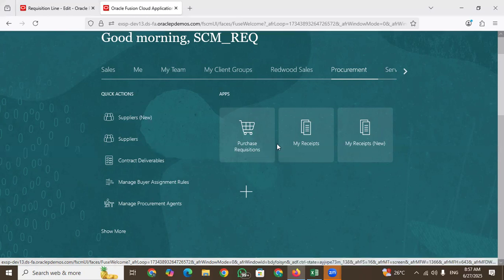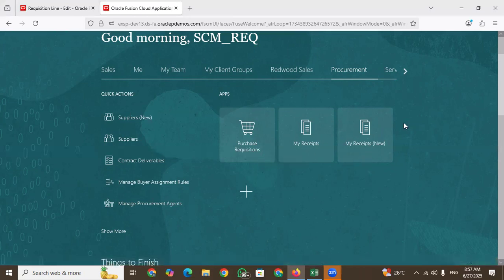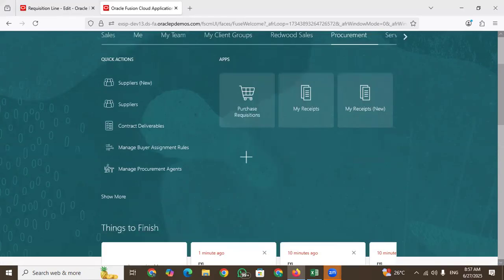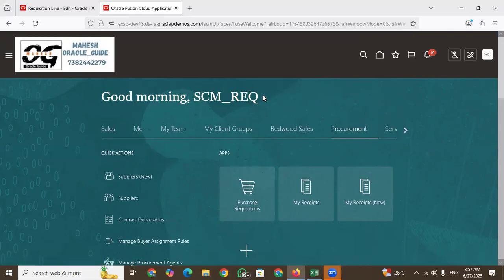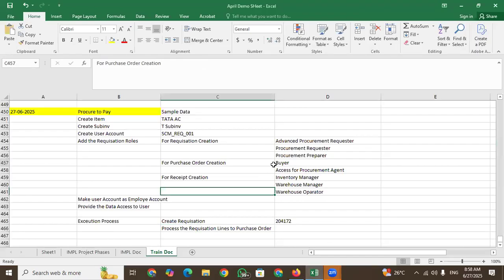Right. Up to now, we don't have any purchase order related task. Why? Because this user is only a requester. He is not a buyer. Now, if you want to make this requester also a buyer, then what is the next step? You need to add a role. What are the roles? For requisition creation, what are the roles?